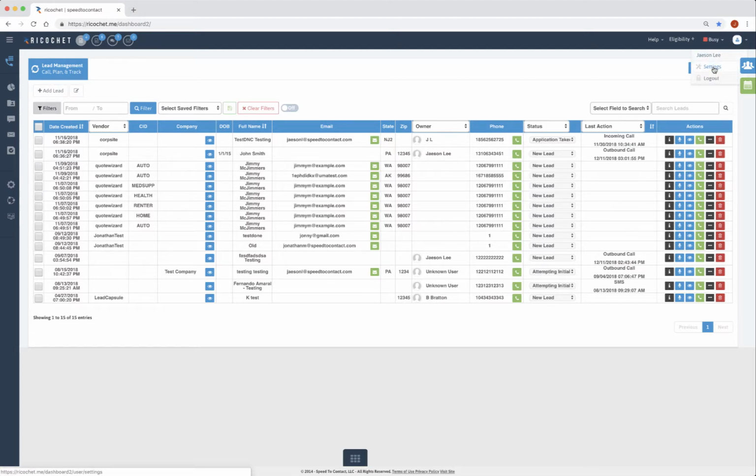Starting at the right-hand side at the very top, you'll see a drop-down for your quick link to your user settings and a logout button. I highly recommend admins and regular users to utilize the logout button to sign out of Ricochet instead of simply closing Google Chrome.